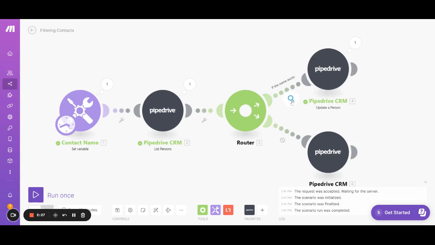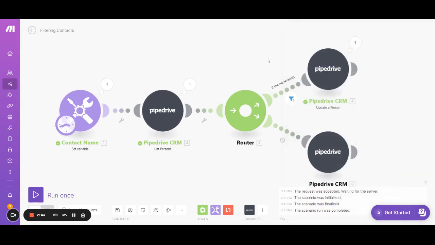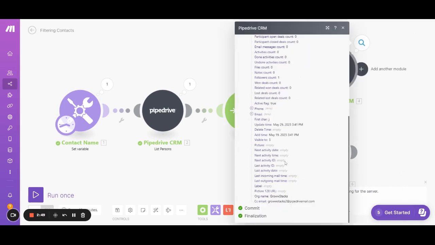And if I open the filter condition, you'll see that the name Jessica Anderson is being checked against all the names that are coming from the second Pipedrive CRM module, list persons. And when it got that the name Jessica Anderson exists inside the Pipedrive CRM, it passes the bundle to the update a person module. As you can see, it just updated the person with the new details that I added to it.